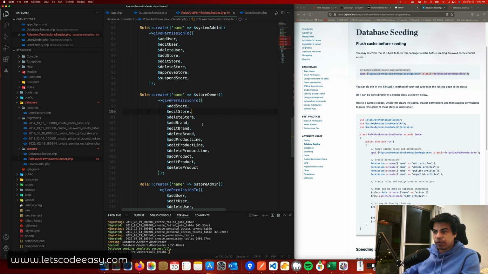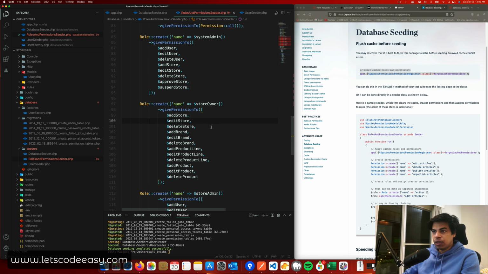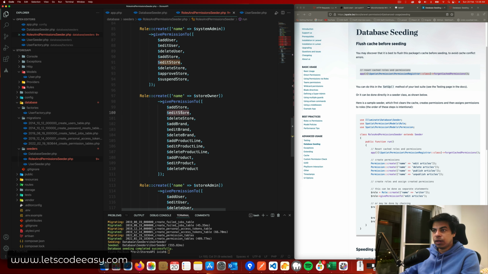Maybe to an extent we can even control it within our middleware or somewhere within our API. If the store does not belong to him, then he should not be allowed to delete or edit. That check we might have to do at that level itself, let's say when you're writing the middleware or something.